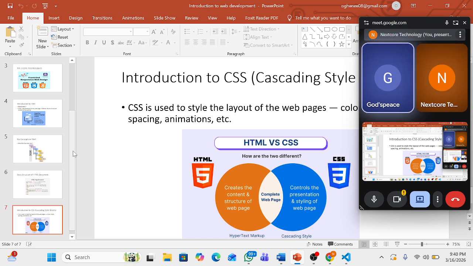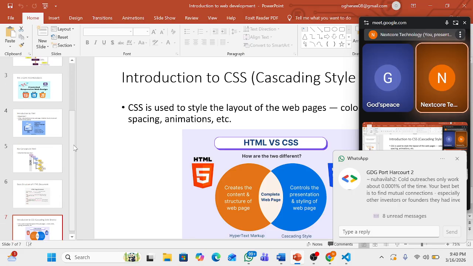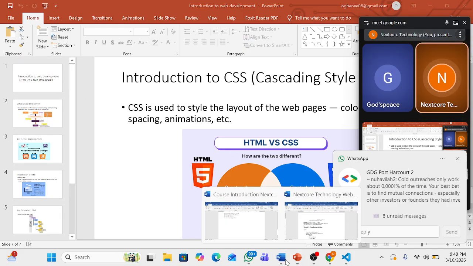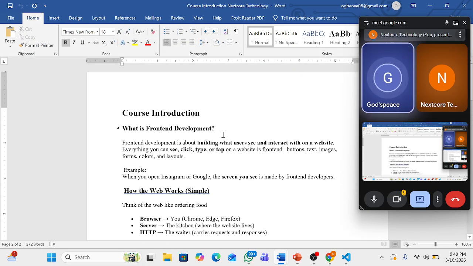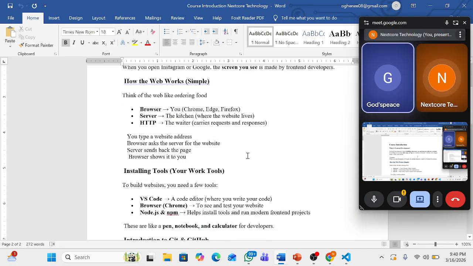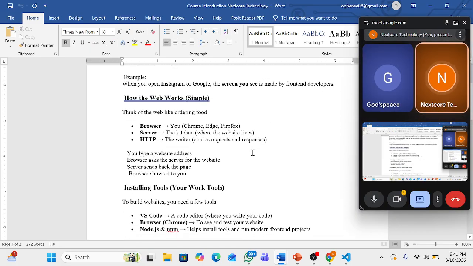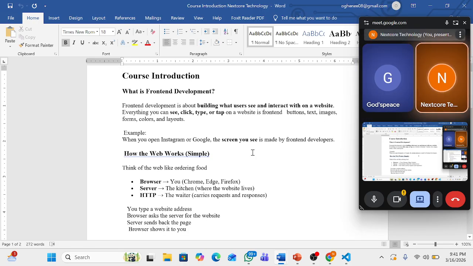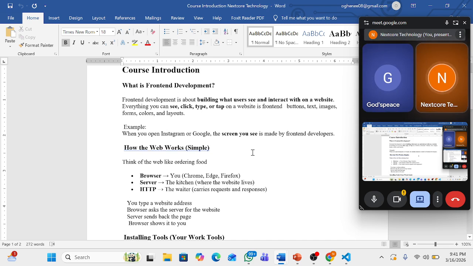So that's it for introduction to HTML and CSS. I also have a note here too. What about JavaScript? Yes, JavaScript we'll get to it now. We are seeing the beginning part. You understand?